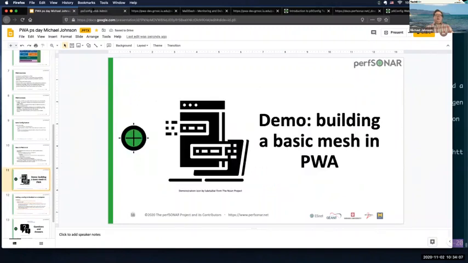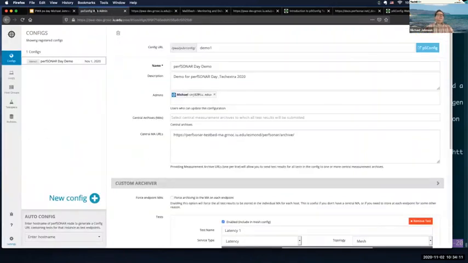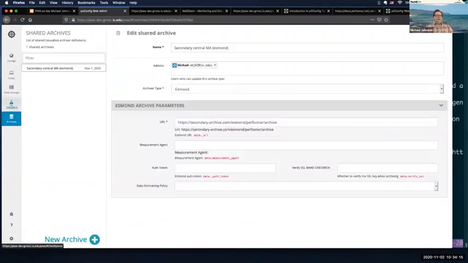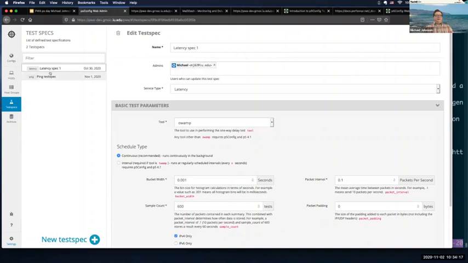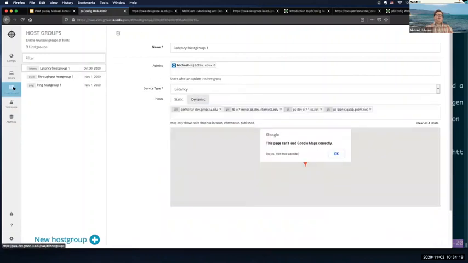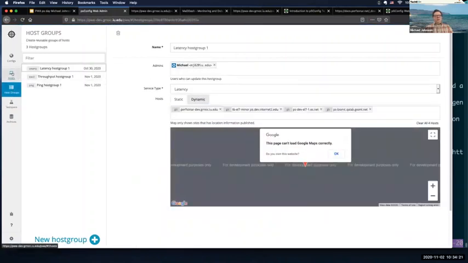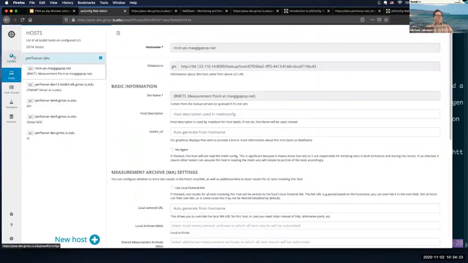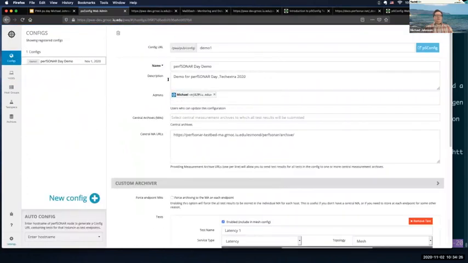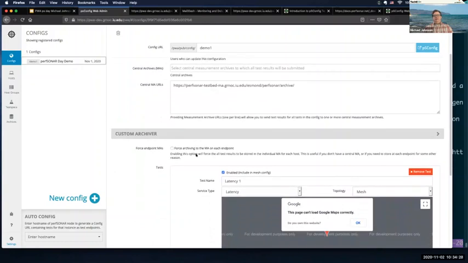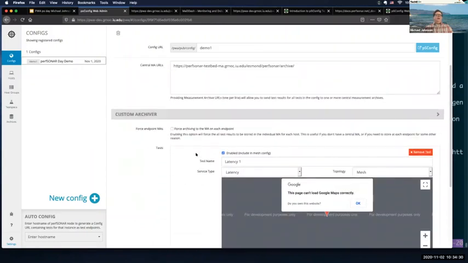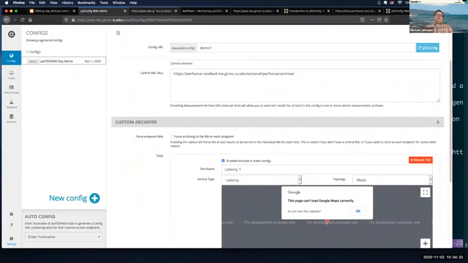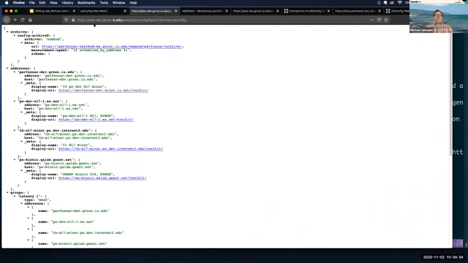So, quick demo, going to build a little mesh in pWA. I've got some parts of it already created. I've got a couple of test specs here, some host groups, a few hosts configured, and then I've got one config already set up with a latency test here. So the pSConfig output that it generates looks like this.